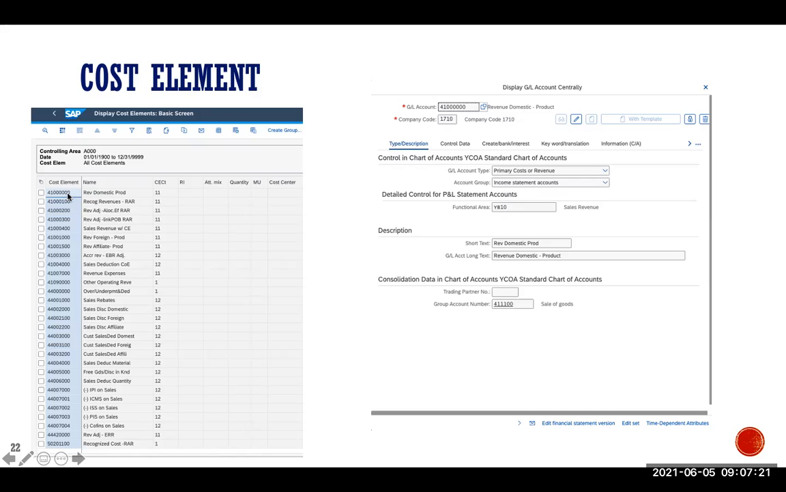For example, there is a revenue element here, 4-1 all zeros. This is called revenue. With the same name, you can see it in the GL. There we call it a GL, here we call it a cost element. It is a one-to-one relationship.